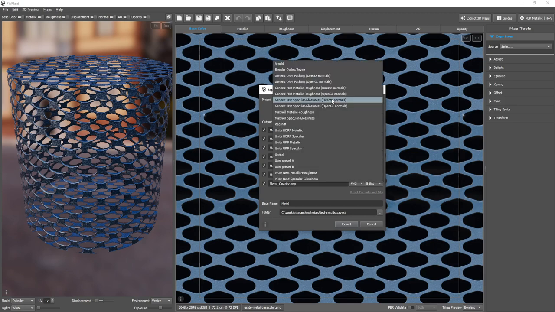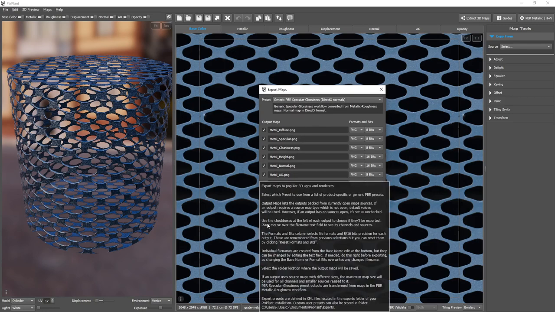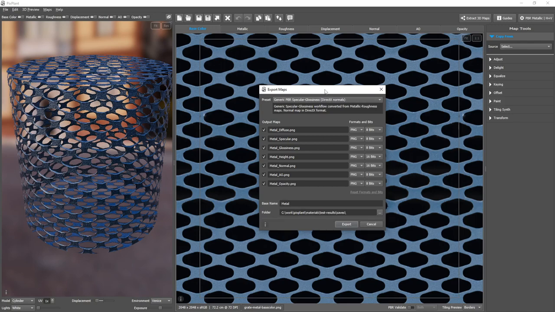PixPlant also supports custom user presets. These are all defined in XML files. You can also have your own presets, and they are listed here. If we click the info button here at the bottom, so if you go to users, your username, documents, PixPlant export, you can also store there your own custom export presets. Right, so let's export.